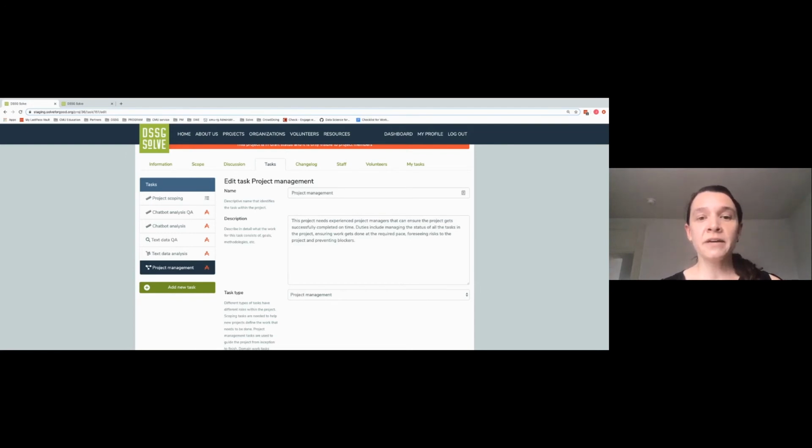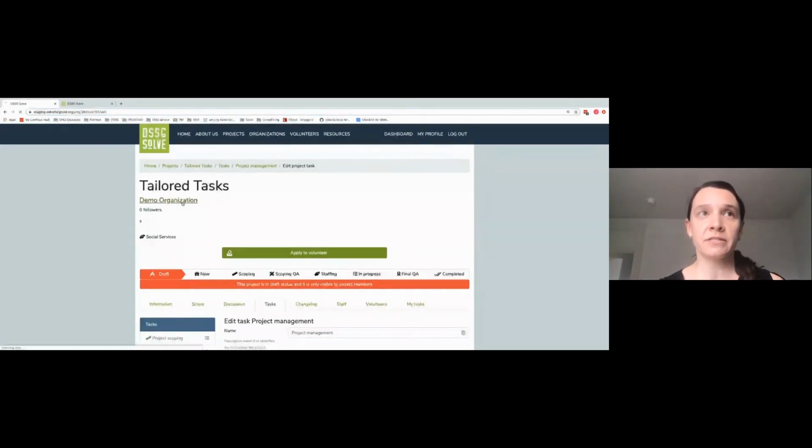Okay, so we dug deep for a moment on the task. I'm going to pull back to talk about staffing. If you remember, I said there were 2 steps to opening up your projects to volunteers. 1 was opening up the scoping task, and then 2 was opening up the rest of your tasks to the rest of the volunteer community. So let's take a look at what that looks like.